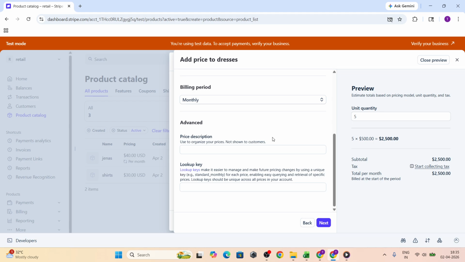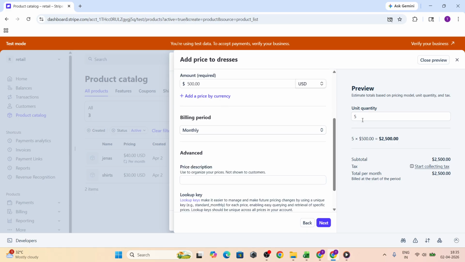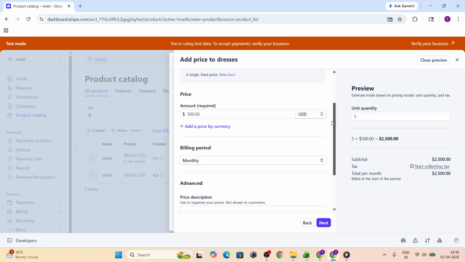You can also capture billing addresses. Allow customers to adjust quantity and tailor the confirmation details to match your brand voice. If you plan to sell internationally, double-check your allowed payment methods so customers can pay the way they prefer. Take a moment to review the preview so you know exactly what buyers will see.